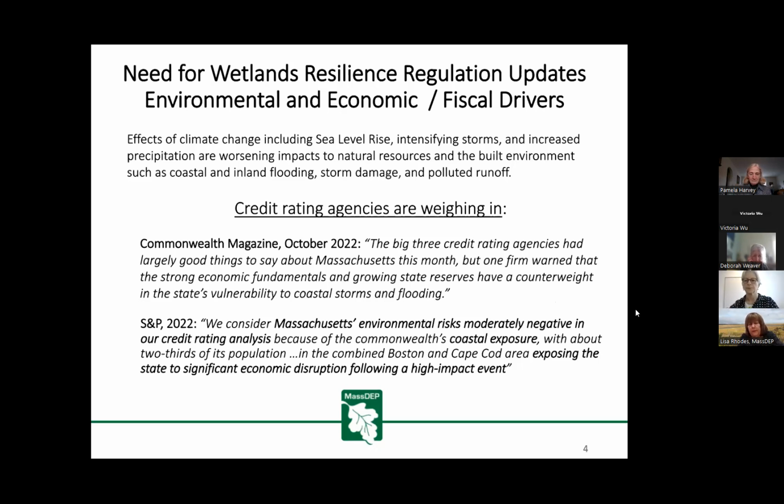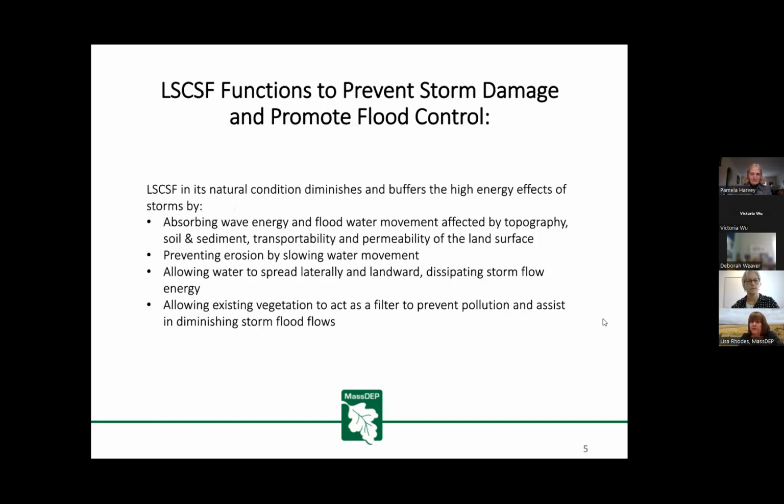And so the implementation of these standards is not only important for environmental reasons, to protect the function of the floodplain, but also to keep Massachusetts economy strong. And with that, I'm going to turn it over to Jill Provençal to talk about LSCSF functions and what we've learned from past storms. Thank you, Lisa.